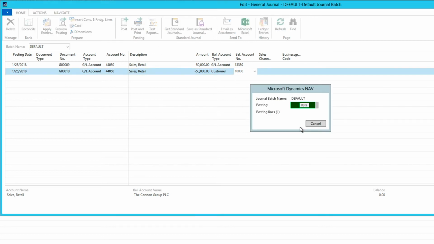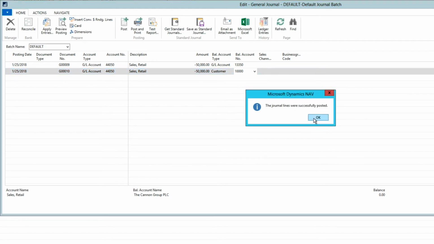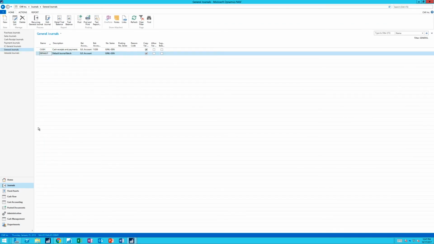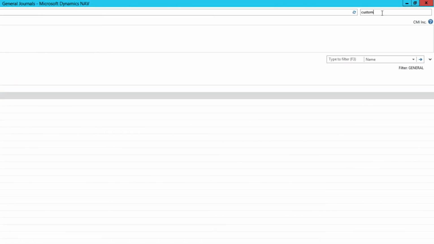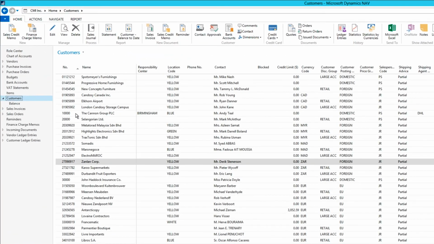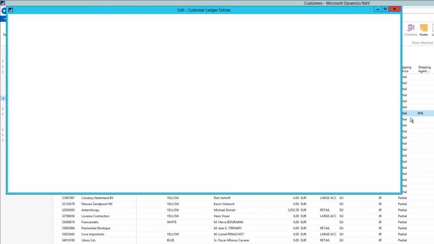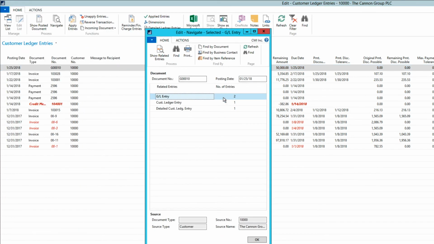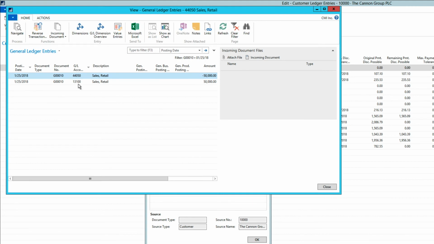So if I post that like that, you can see that it goes straight through. And if I go into the customer list and I look for my customer 10,000 right here, and I look at the ledger entries for that, I can see that I posted here sales retail. It comes up like that for 50,000. And if I hit navigate, which means that I can now take a look at all the GL entries that happened, and I drill into that, I can see that it hits 13,100. And that was because of the posting group.